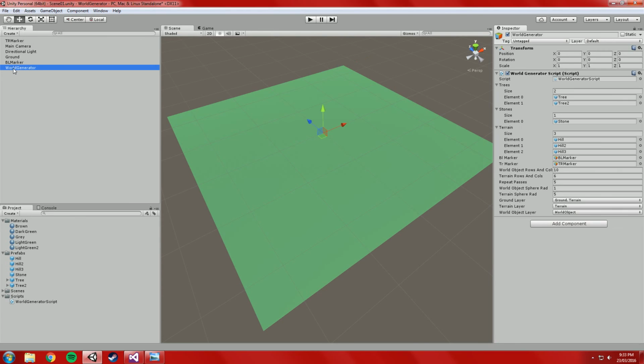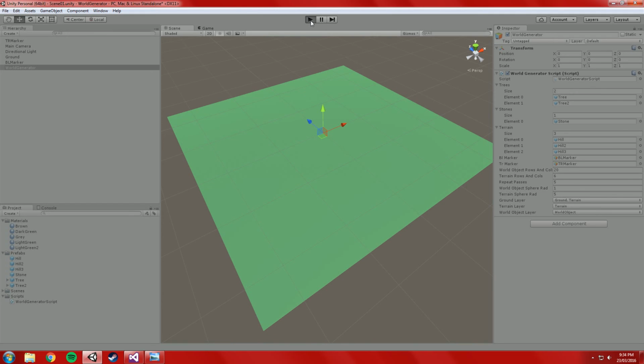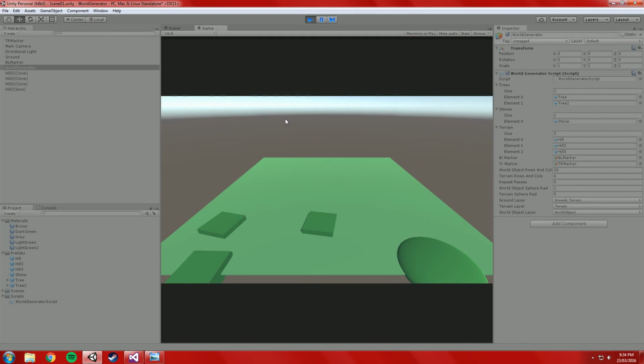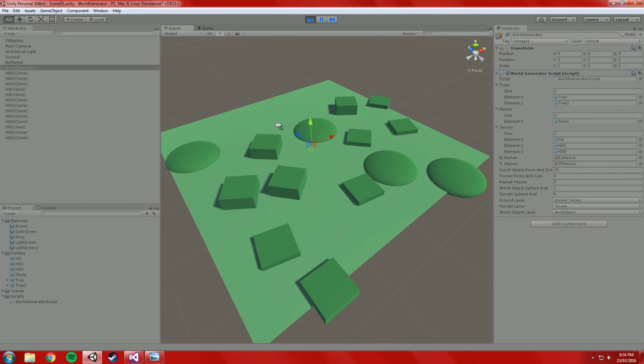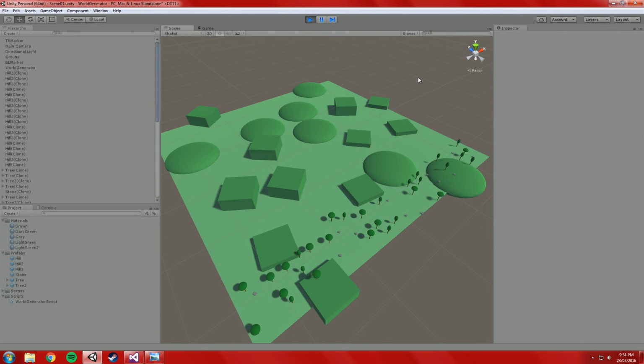Highlight the world generator object so we can get to these variables here. And let's change some stuff. Okay, let's adjust the world object rows and cols first, I think. Let's bump that up to 20. So you sort of saw how spaced apart those objects were. Now if we increase that value, so tell it to more densely pack the objects into the world, let's see what it does. There we go, look at that.